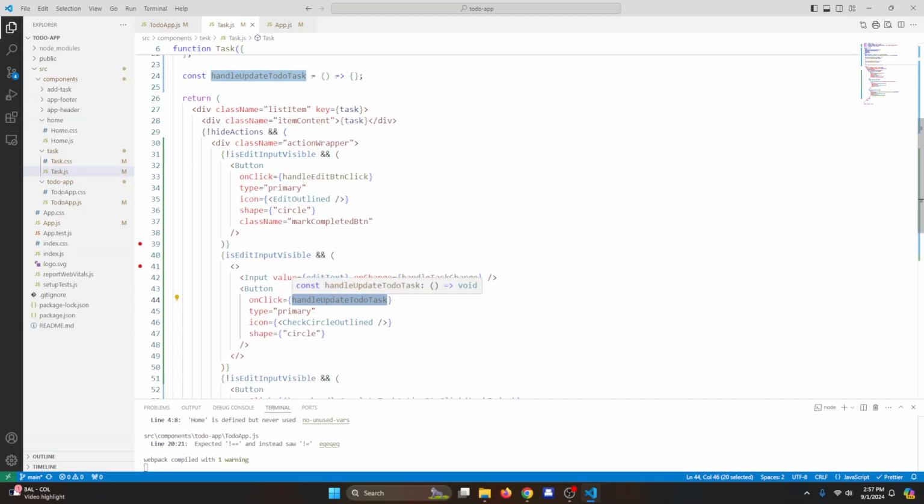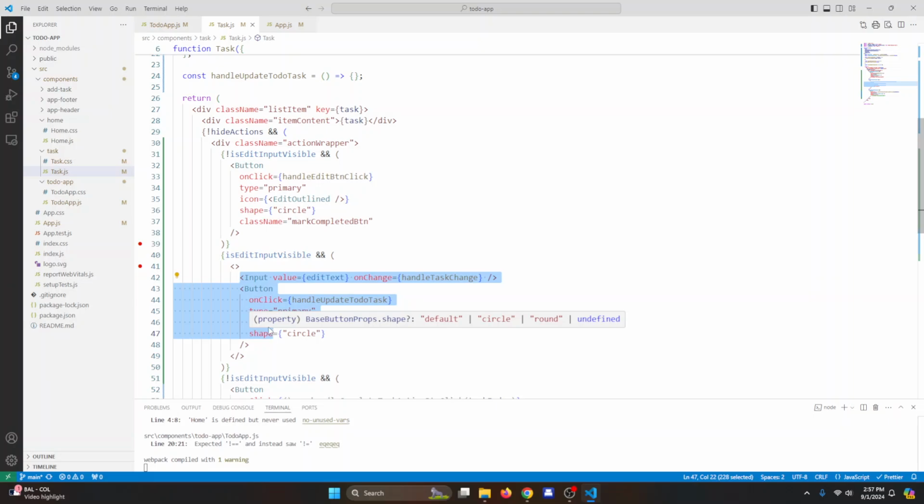As part of this handler, we are going to implement the functionality related to hiding this input and button, and the other functionality would be adding the task to the to-do list, the list that we have in the to-do app component. Okay, so let's get started.